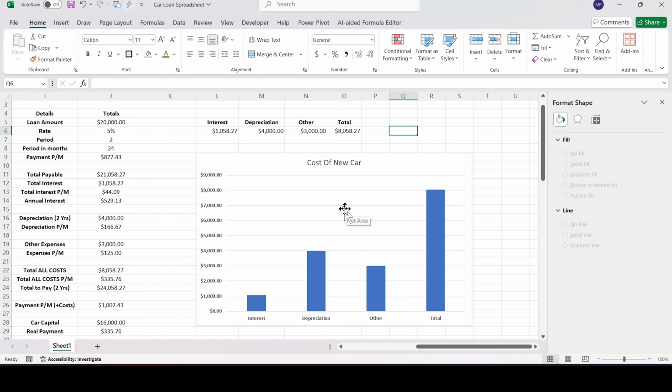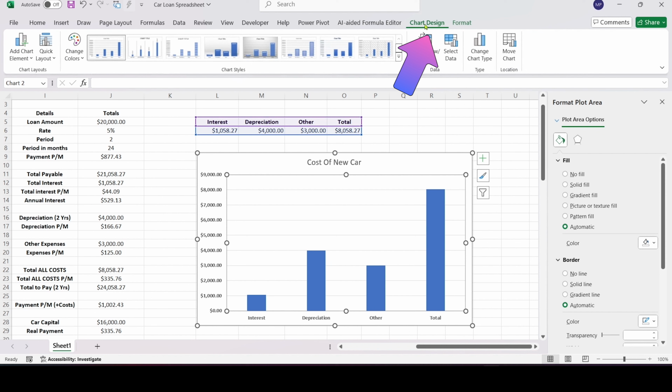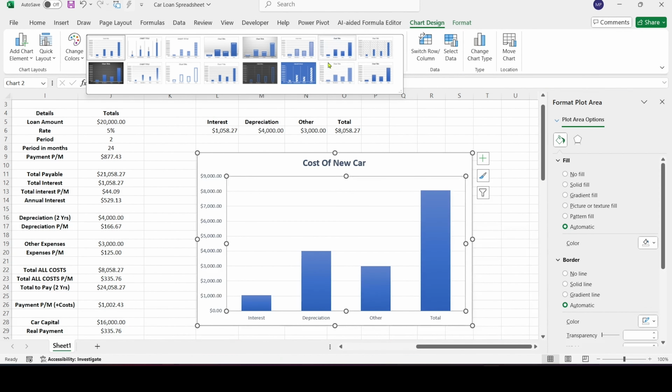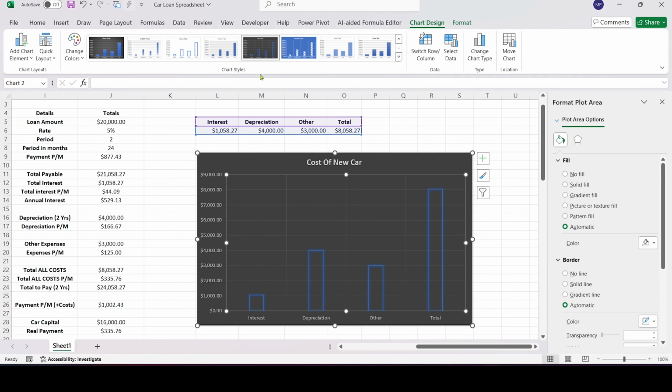Now if you click anywhere in the chart, you'll see that we have this chart design and format tab opened up. So for now I can just click on chart design, and we have these different chart designs that we can select. For now I'll just select this chart here.